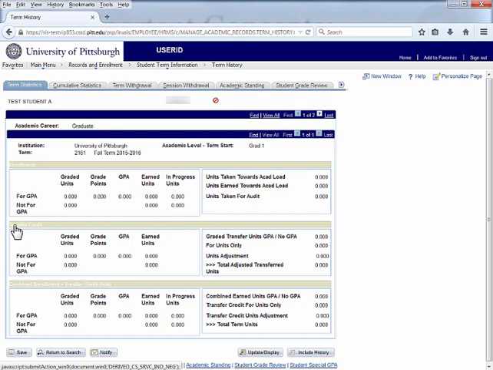Make sure you navigate to the intended career by clicking the arrow buttons in the career grouping area. In my example, I will be using undergraduate career, so I need to click the right arrow to get to the undergraduate career row. Also, make sure you navigate to the intended term. In my example, I will be using the student's last term, term 2091.